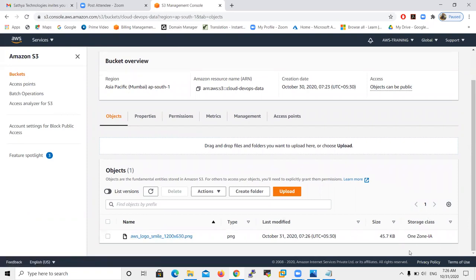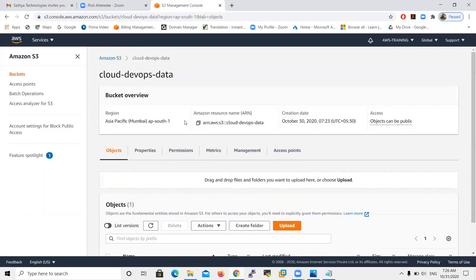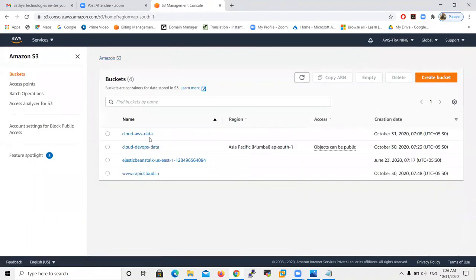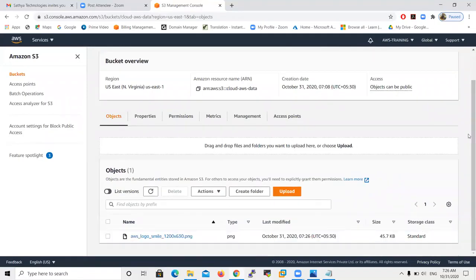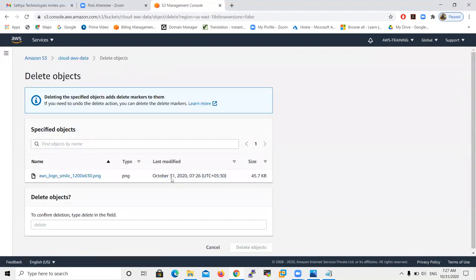But in that case, what is the storage class? One Zone-IA. But in my source bucket, I uploaded with Standard, I think. In my source bucket, my object is Standard, but in the destination bucket, the same object is replicated, but the storage class type is One Zone-IA. So this is called cross replication. Okay, replication is done. So now I'm deleting my objects, because only Standard is free and the remaining are chargeable.